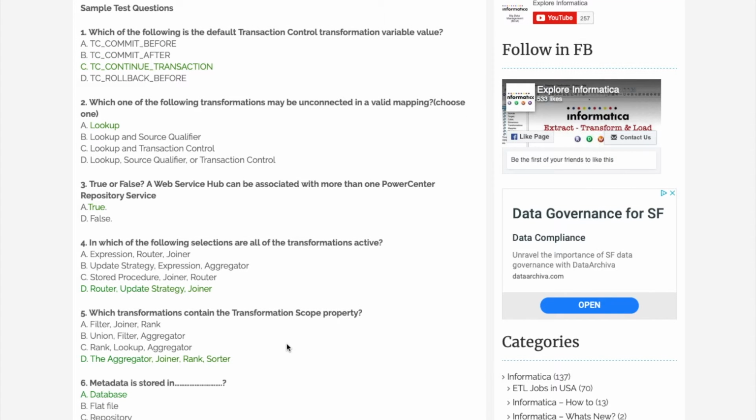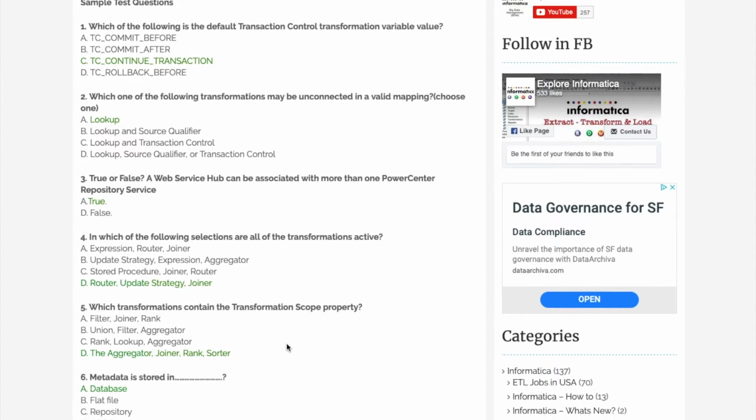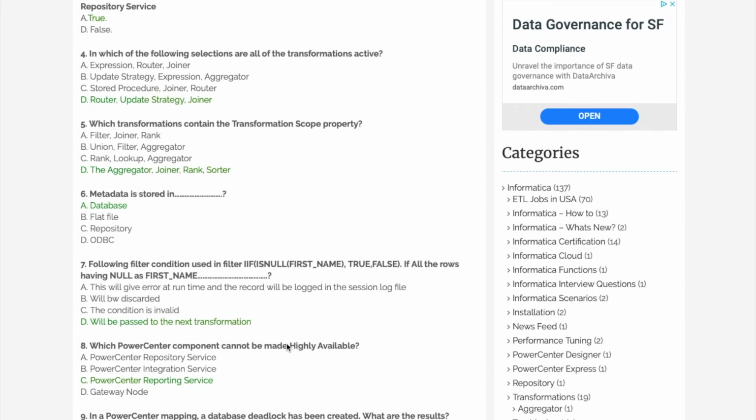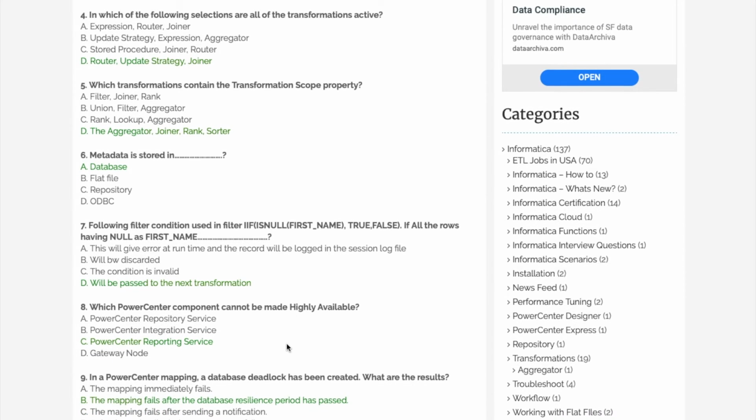Some questions will have multiple answers. You may need to select all the best answers for those questions. Some scenario questions will be asked with a mapping that contain transformations. You may need to answer whether the mapping is valid or what would be the result set out of a transformation or what's the final mapping outcome.